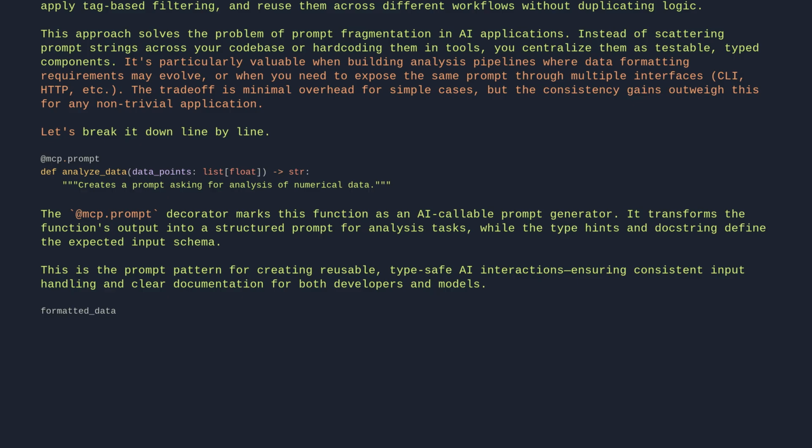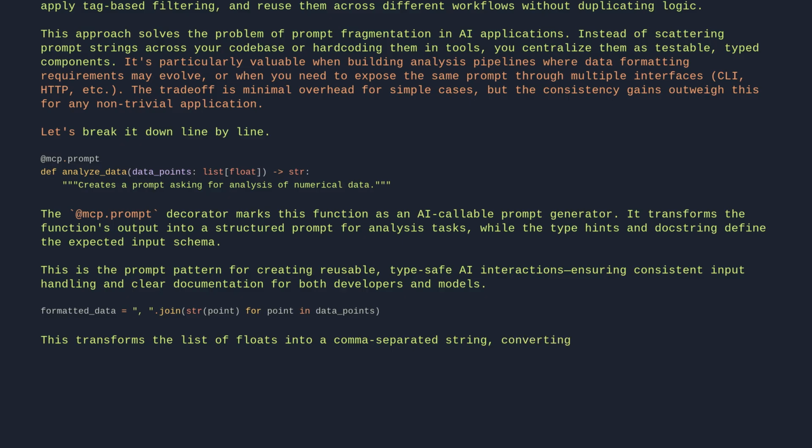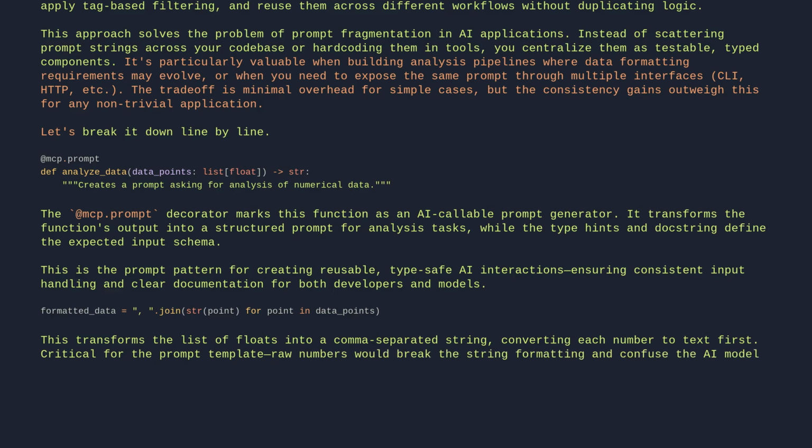formatted_data = ", ".join(str(point) for point in data_points). This transforms the list of floats into a comma-separated string, converting each number to text first. Critical for the prompt template, raw numbers would break the string formatting and confuse the AI model. The generator expression inside join handles the conversion efficiently without intermediate lists.